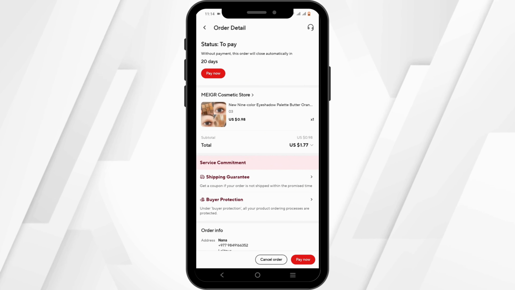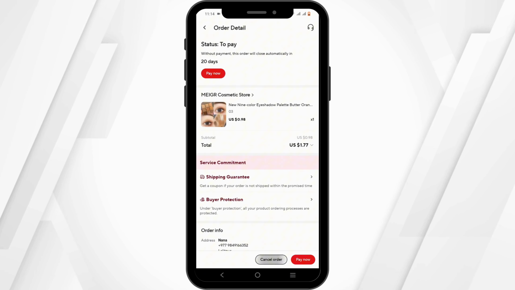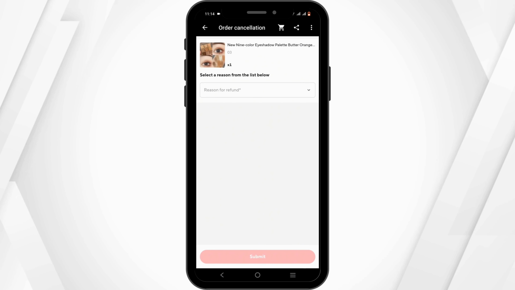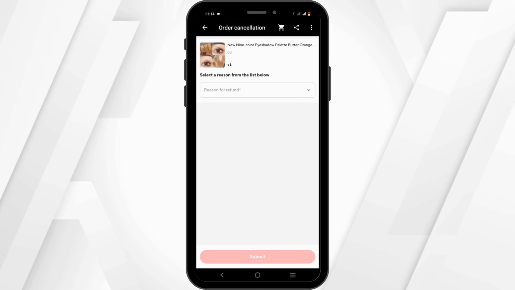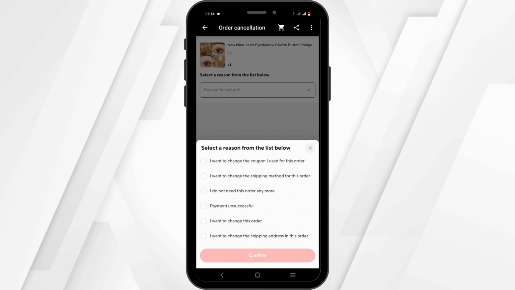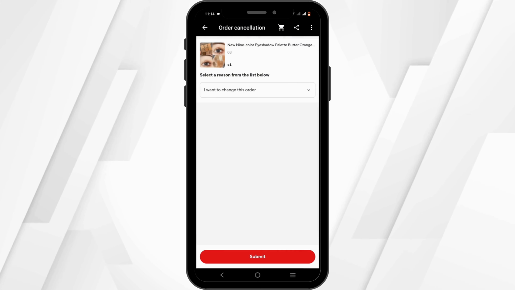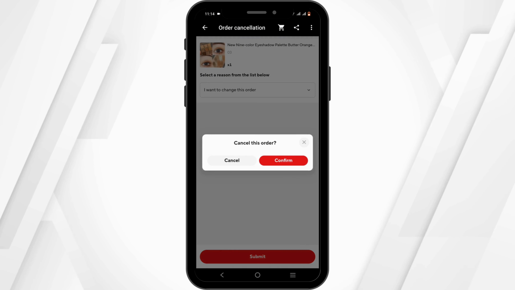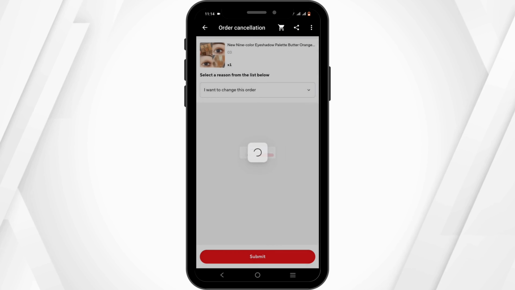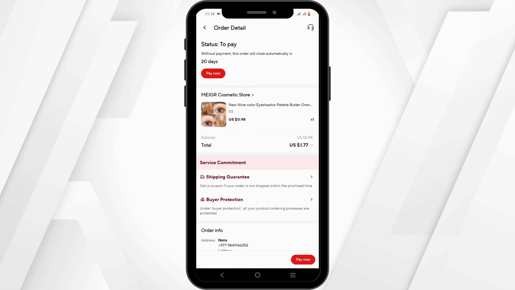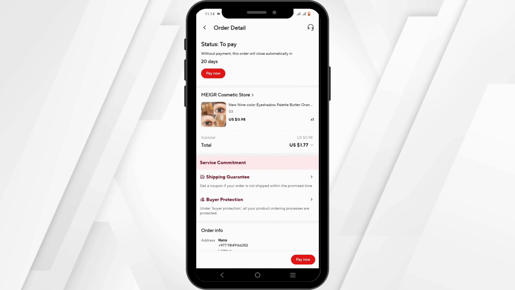Now to cancel the order, all you need to do is tap on Cancel Order, which will redirect you to this new page. Over here, select a reason for the cancellation. Then tap on Confirm. Then select the Submit button and tap on Confirm to cancel the order. And just like that, you have successfully cancelled your AliExpress order.